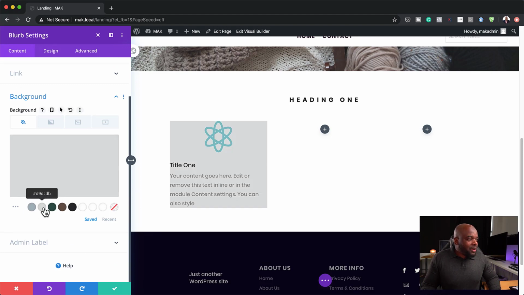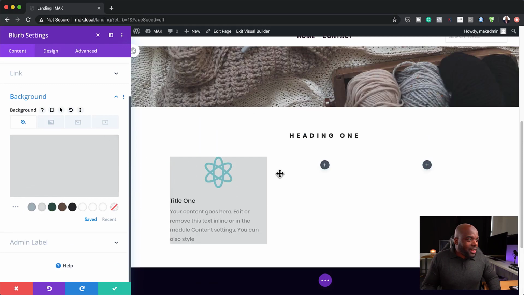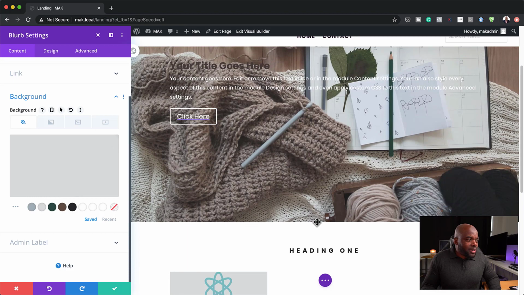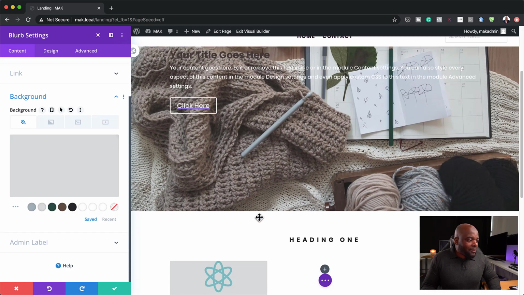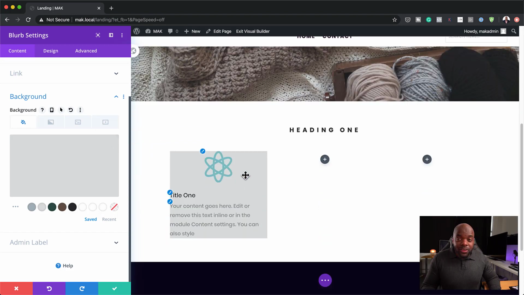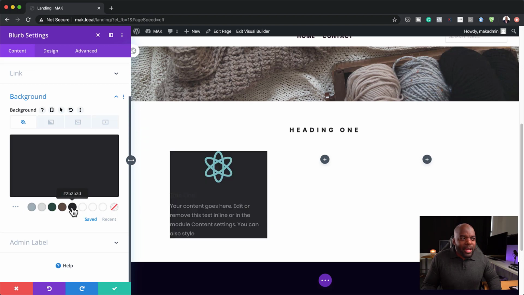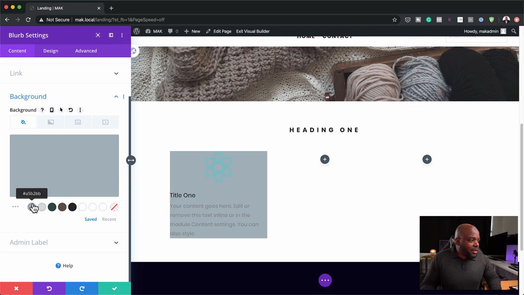Okay, now let's play around with the background. So you can see already, just by adding that background, it's not too far from what we have here on the image. Now let's go and further customize this. And by the way, you can choose whether you want to have a darker background, a light background, and so on. So I'm going to start off with, let's start with that one.